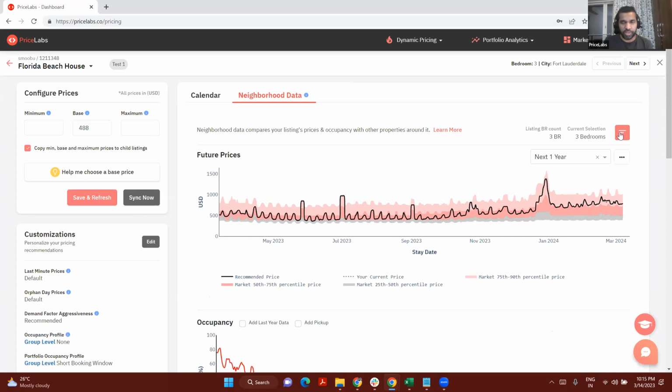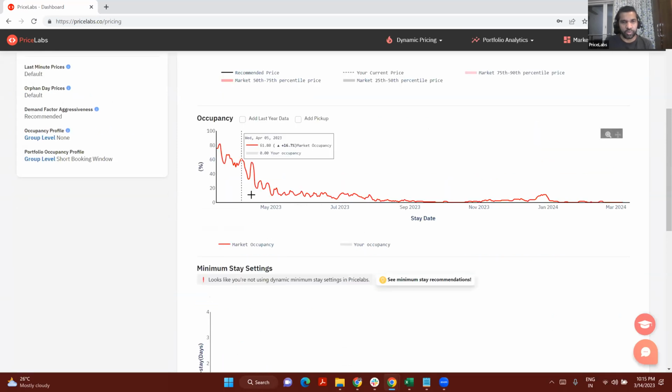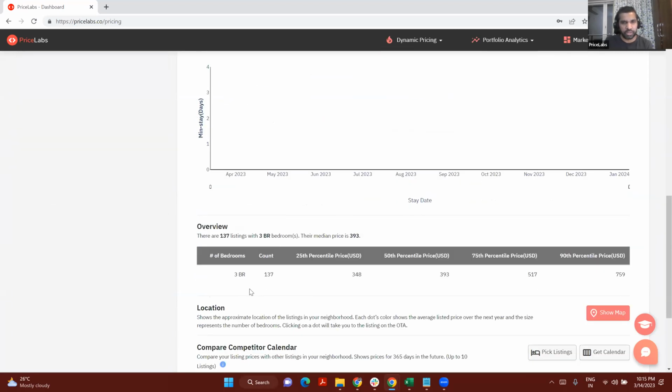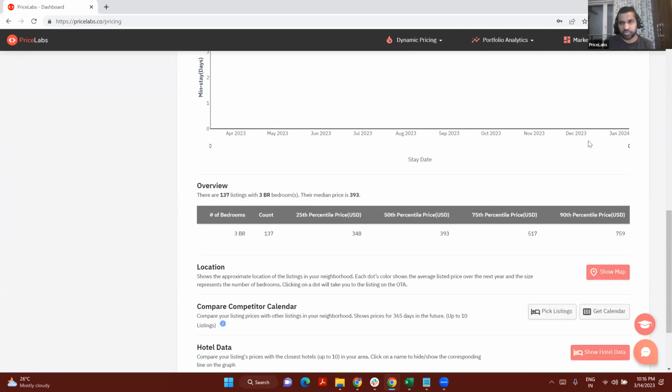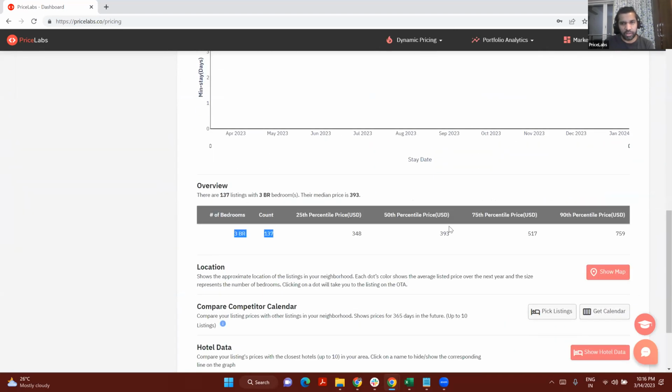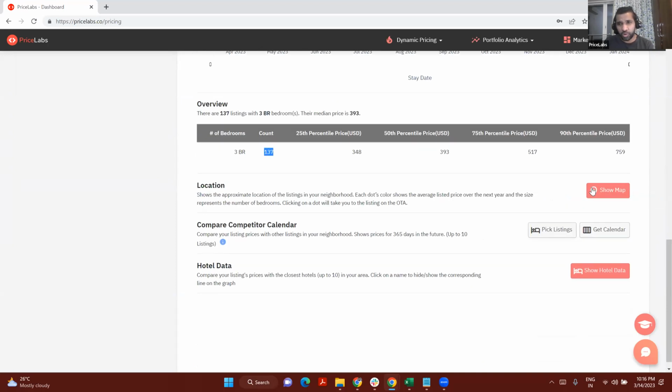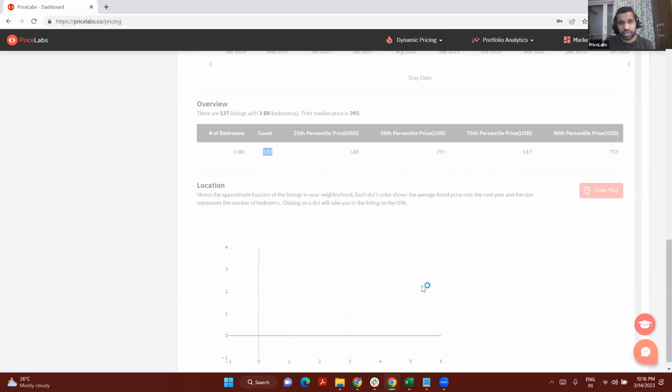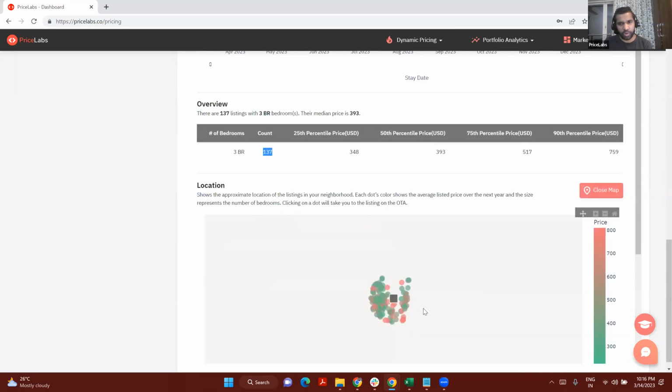While we are on this topic, I also want to address, you can of course see the occupancies, and I'm going to chat about this in a bit. You can see the bedroom counts. Note that since I've updated this, you're only seeing this table showing just the 3 bedroom, 137 count. And then if you go to location and do a show map, it will also show you where all of those 137 properties are located.